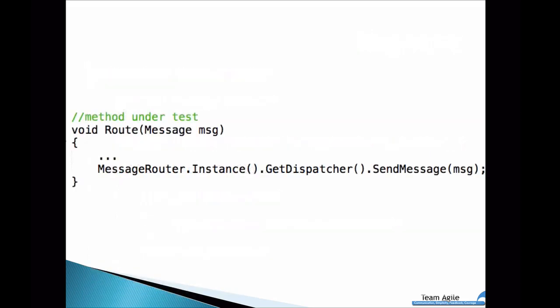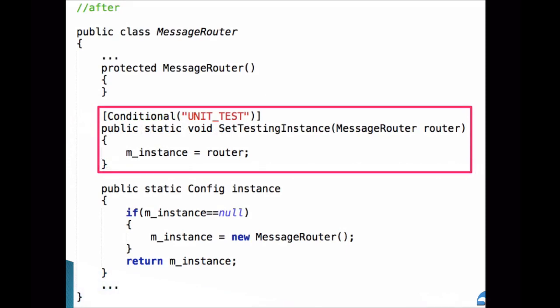Instead of having message router instance, I would put a public setter called set testing instance. I would have the word testing in there. And I would put the conditional on it. This only gets compiled if the unit test or, let's say, debug compilation flag is on. And this allows me to only have this during running tests. And it doesn't actually get included in production code. Simple.